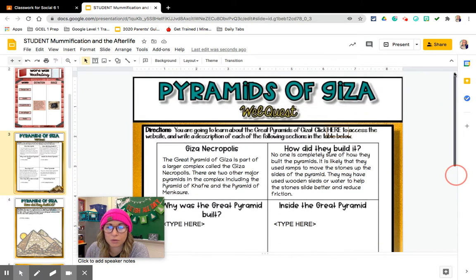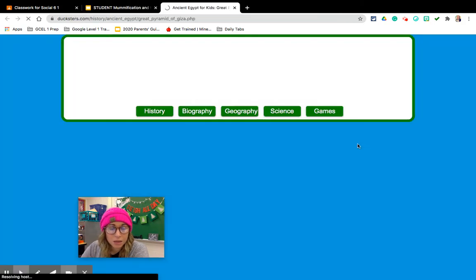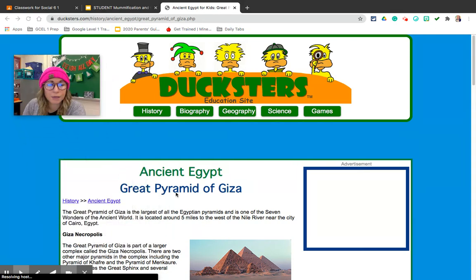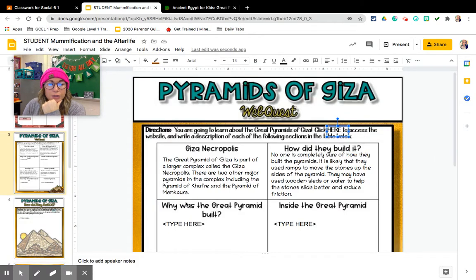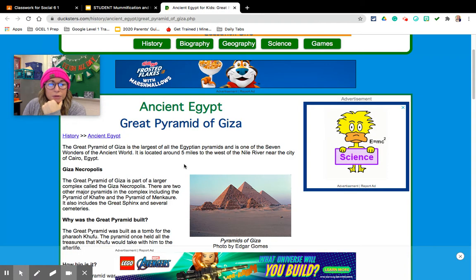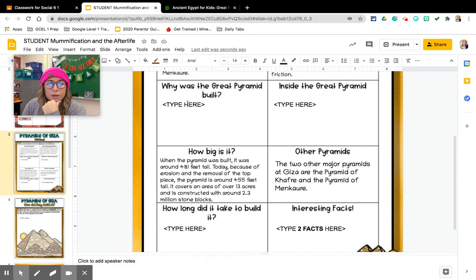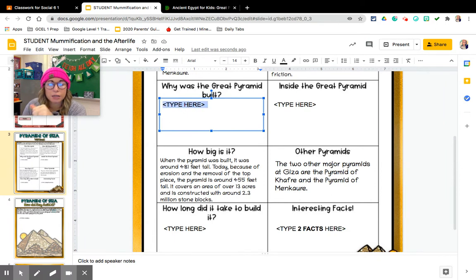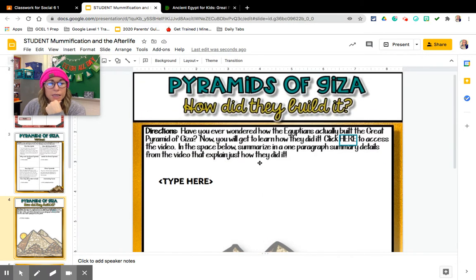So what you're going to do, hover over the link, click on it, click again. It's going to take you to a website called Ducksters. And then you are going to notice that there are sections. The next section you have to fill in was why was the Great Pyramid built? You're going to scroll down. Oh my gosh, there it is. It matches. In your own words, you're going to write why the Great Pyramid was built on your slides. Remember, double click inside, highlight it, delete it, type your answer.